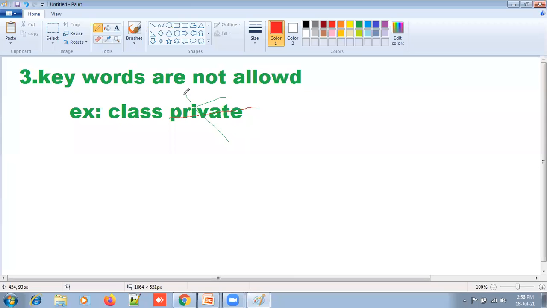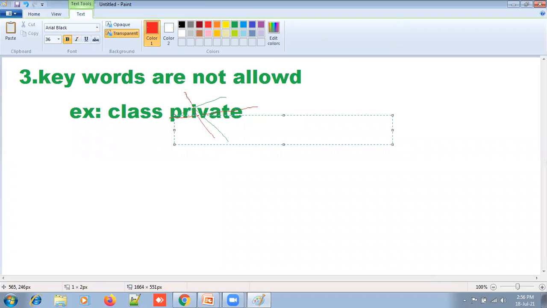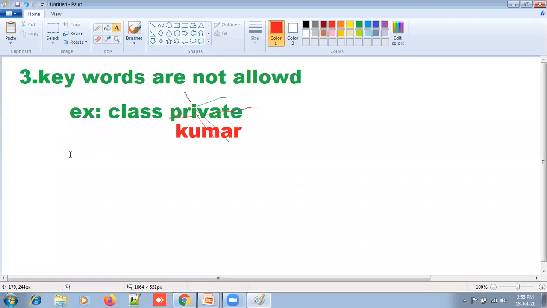Why? Because these are predefined words. Instead of private, you can declare anything, you can declare your name. Here we can declare it like this. That's why keywords are not allowed to declare your class. This is also one of the rules.